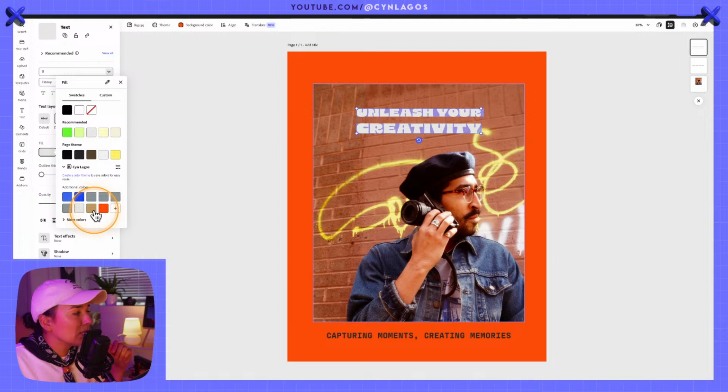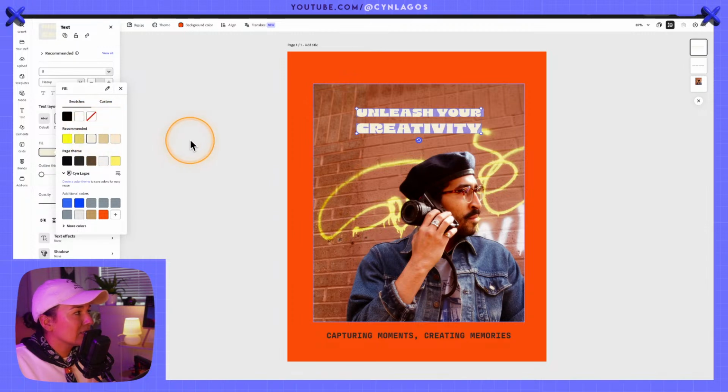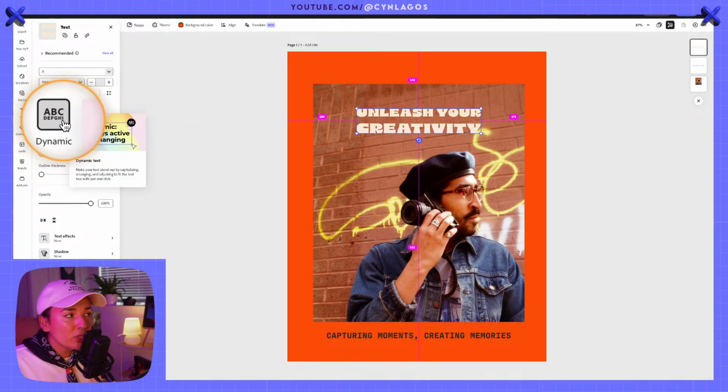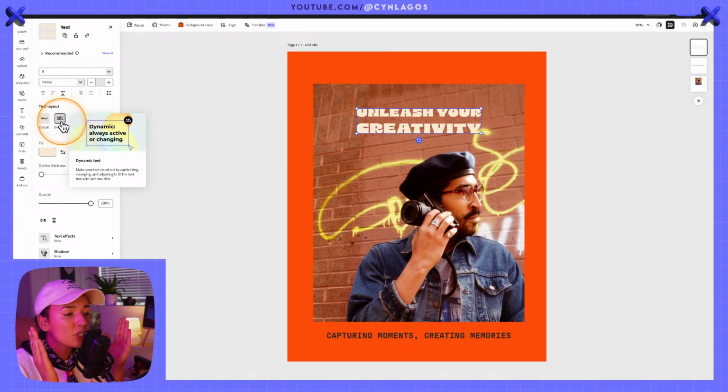So let's use maybe this in here. We've got this color. I don't know, the white was kind of nice. Maybe something like this. Don't like it. I like the song. That's what I like. Unleash your creativity. And if you notice, it's in dynamic mode, which means that no matter how you move your text, actually, there's a little example here, doesn't matter how you move it, it's going to remain justified on the right, left, up, and down.